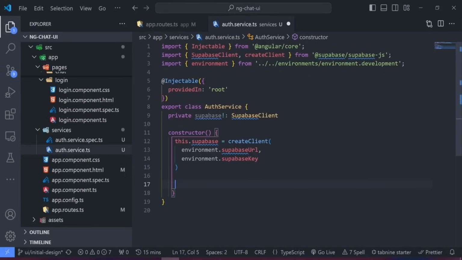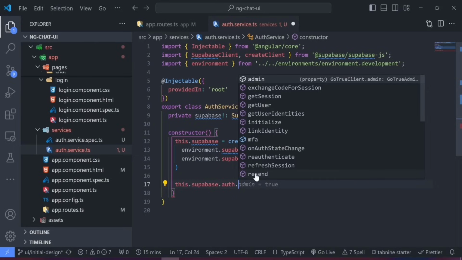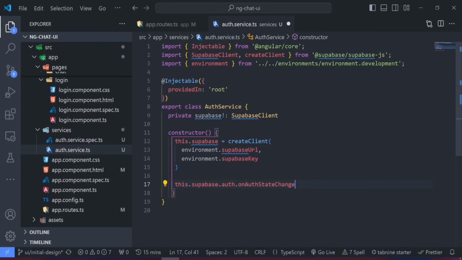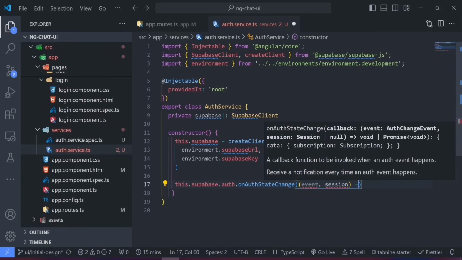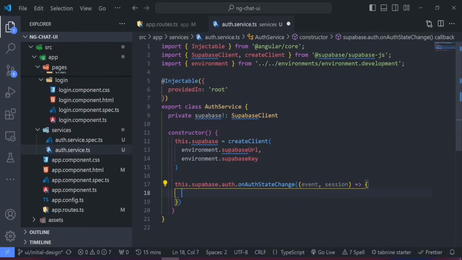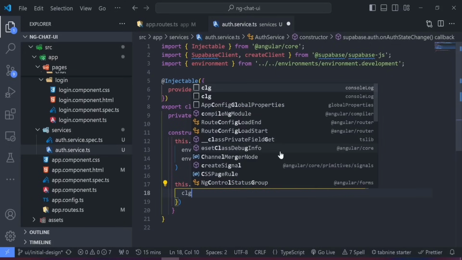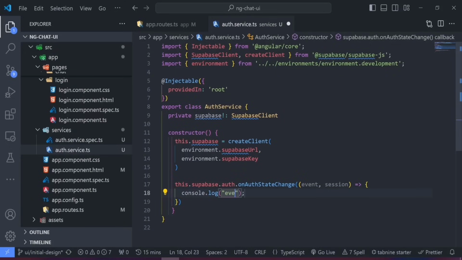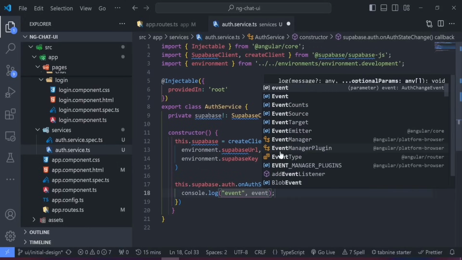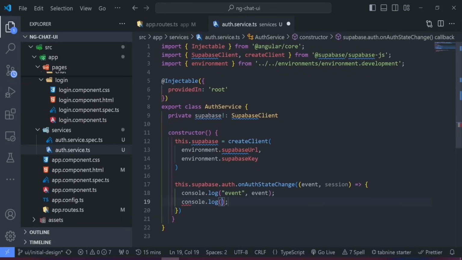So within the constructor, we can just say this.supabase.auth.onAuthStateChange, which we can see right here. And then it's going to take a parenthesis, and it's going to take in 2 arguments. The first one is called event, and the second one is called session. So I'm going to make use of a fat arrow and then open a bracket. What I'm going to do next is to console log each of these arguments. So the first one is the event. I'm going to type in event, and then under the second console log, I'm going to type in session. So to see this in action, what I'm going to do is to save.